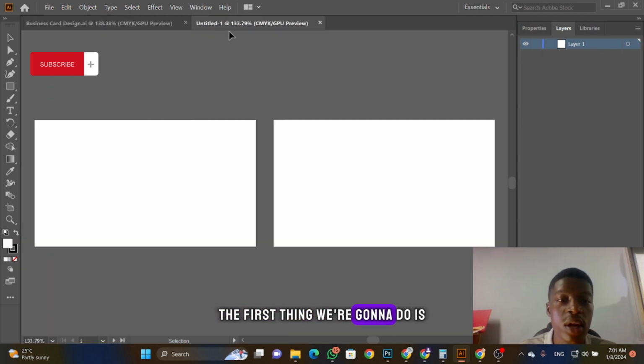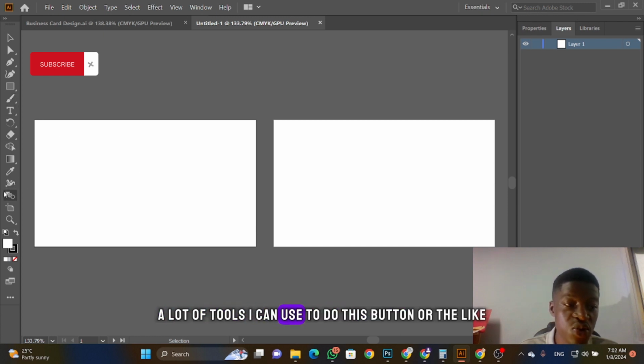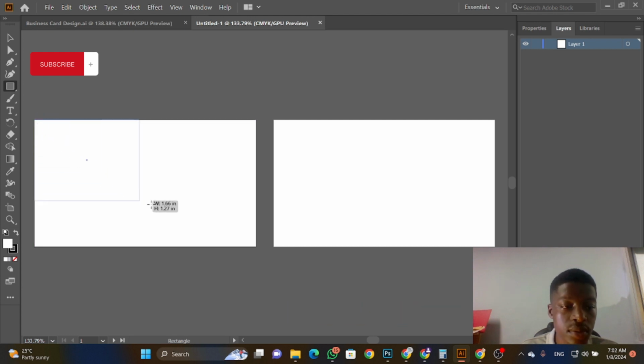So the first thing we're going to do is get on with our colors. To do this, you need the shape tool. I use the shape tool. There are a lot of tools that you can use to do this. There's the pen tool and the like, but we're going to use the shape tool today. So you have to come to this rectangle tool and click on it. Once you click on it, simply come here and draw a shape.